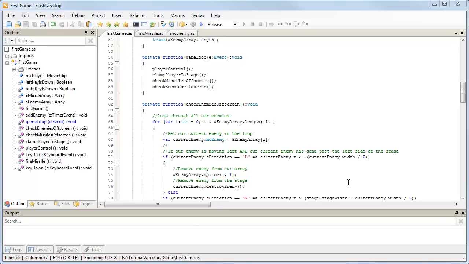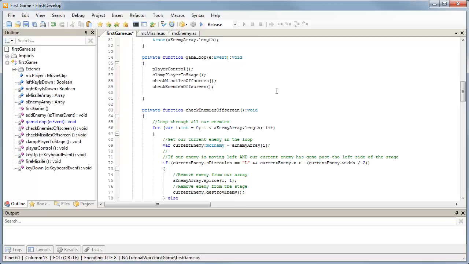So we need to do a collision test between all our missiles that are on screen and all our enemies that are on screen. So what I'm going to do is I'm going to go over to my game loop in my first game document class. I'm going to create a new function for this. So I'm going to call it check missiles hits enemy. So you can call it whatever you want, but that's pretty descriptive of what we're doing in this function. So let's create that function in Flash Develop.